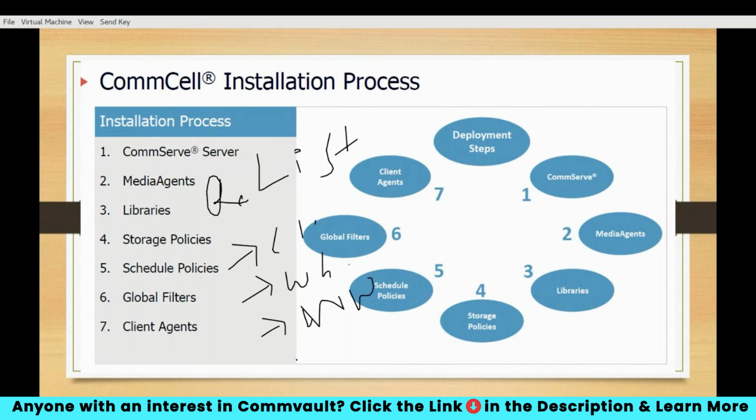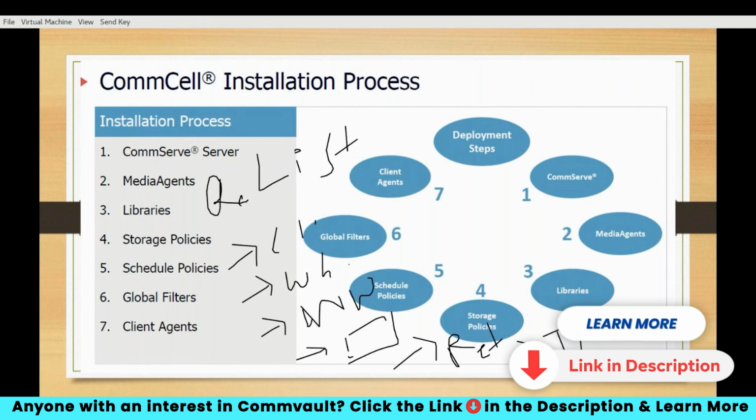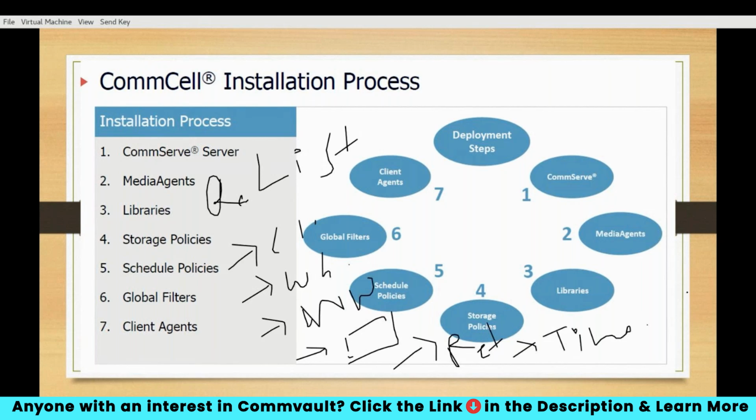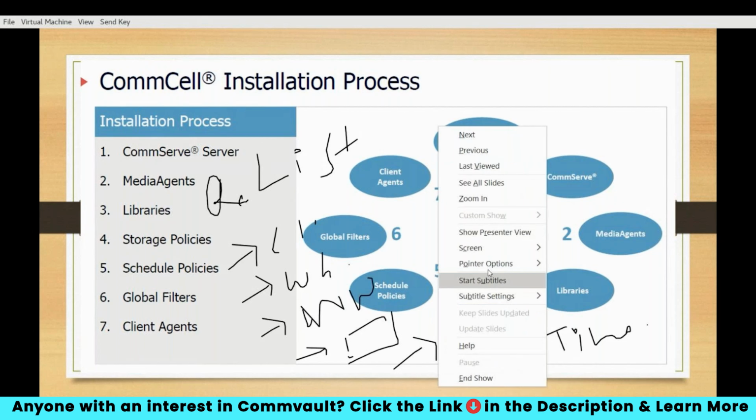And what is the storage where you are going to store the backups, and what is the retention required for your backups, and what are the timelines when you can run your backups. You need to list all these so that you will plan your CommServe design in that specific manner.